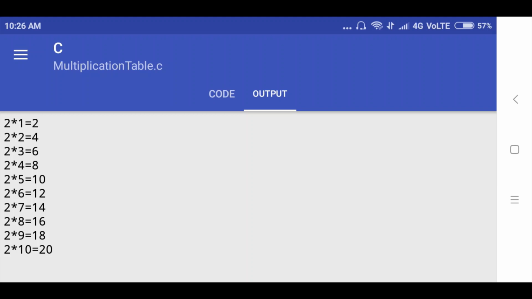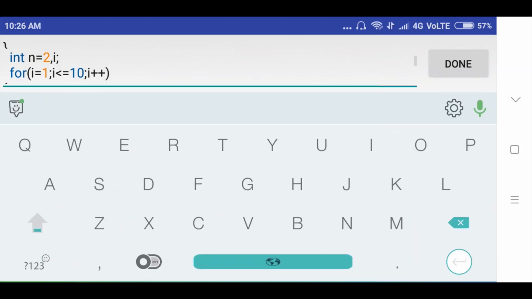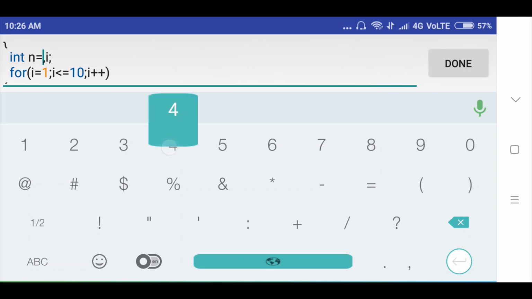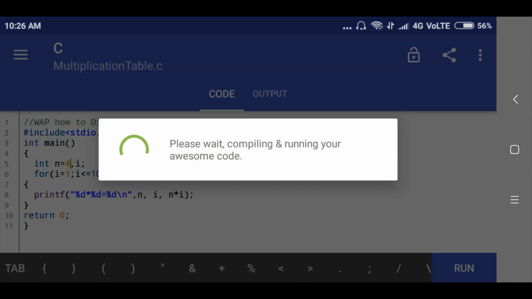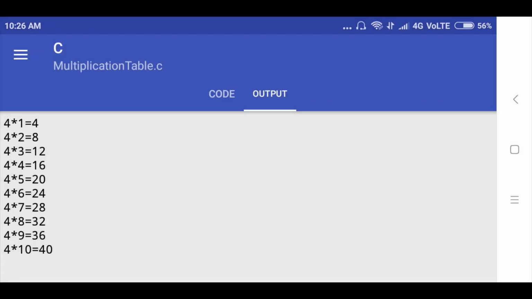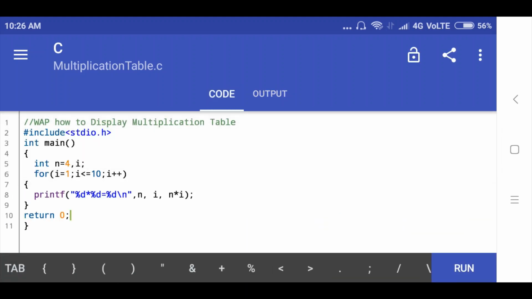Suppose I take the number 4, then we'll see what the output will be. Now look here, we got the multiplication table of 4 as output. So this is the program.